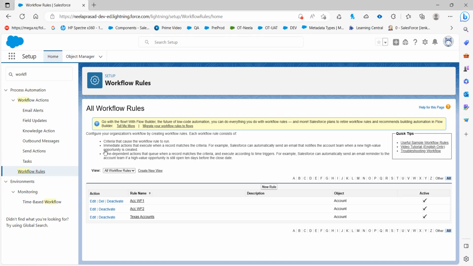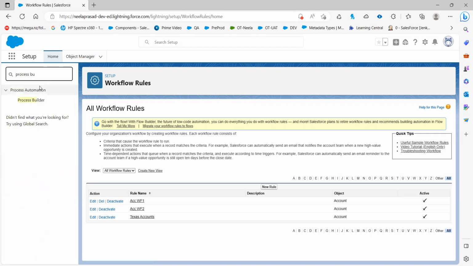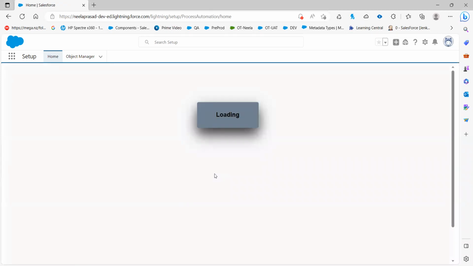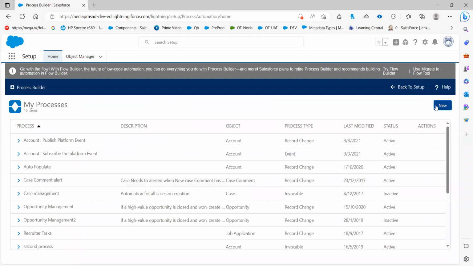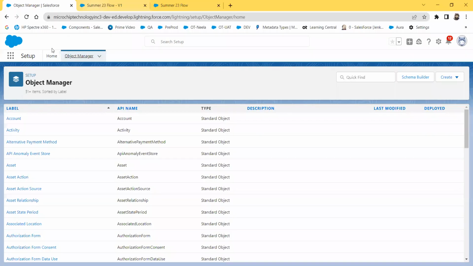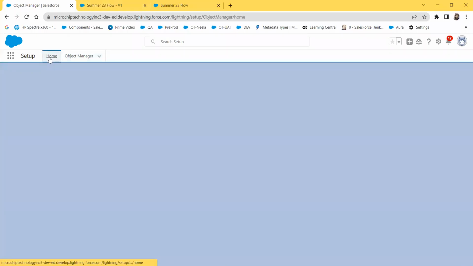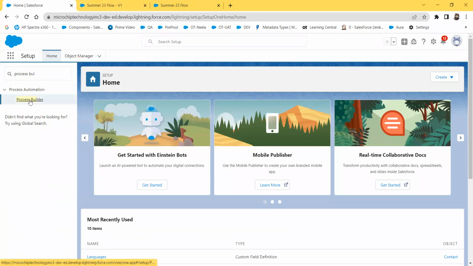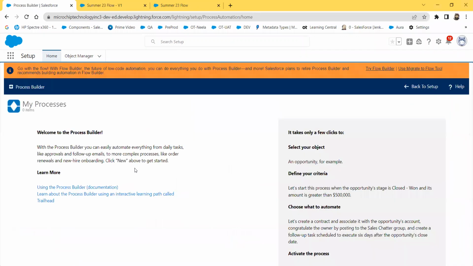So this is my old org. Let me check. If you see Process Builder, there is a new button here, right? Let's come to the Summer '23 org, which is a brand new org. If you see, there is no new button, and because it's a brand new org, I don't have any existing process builders in it. So I don't see any process builders in it.